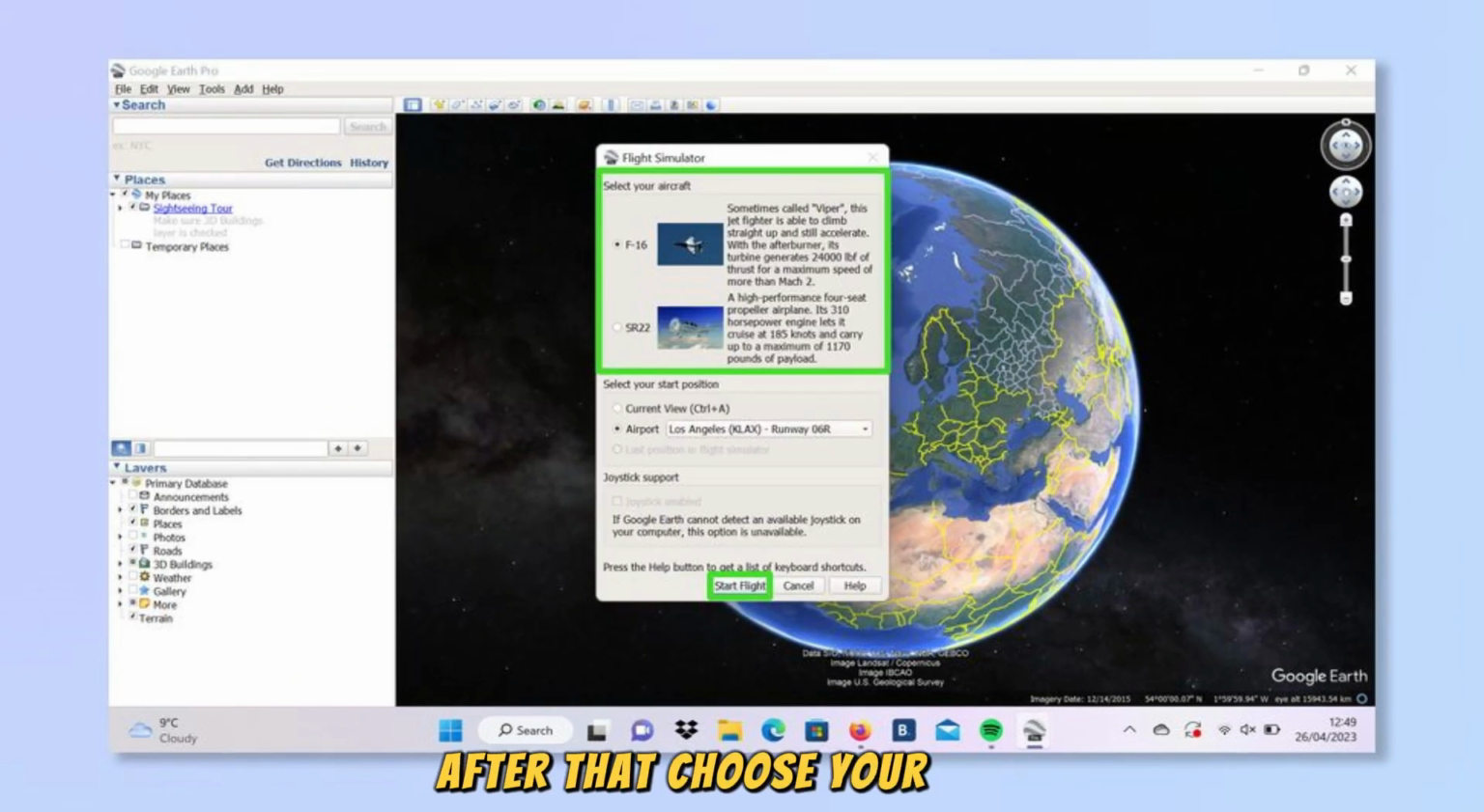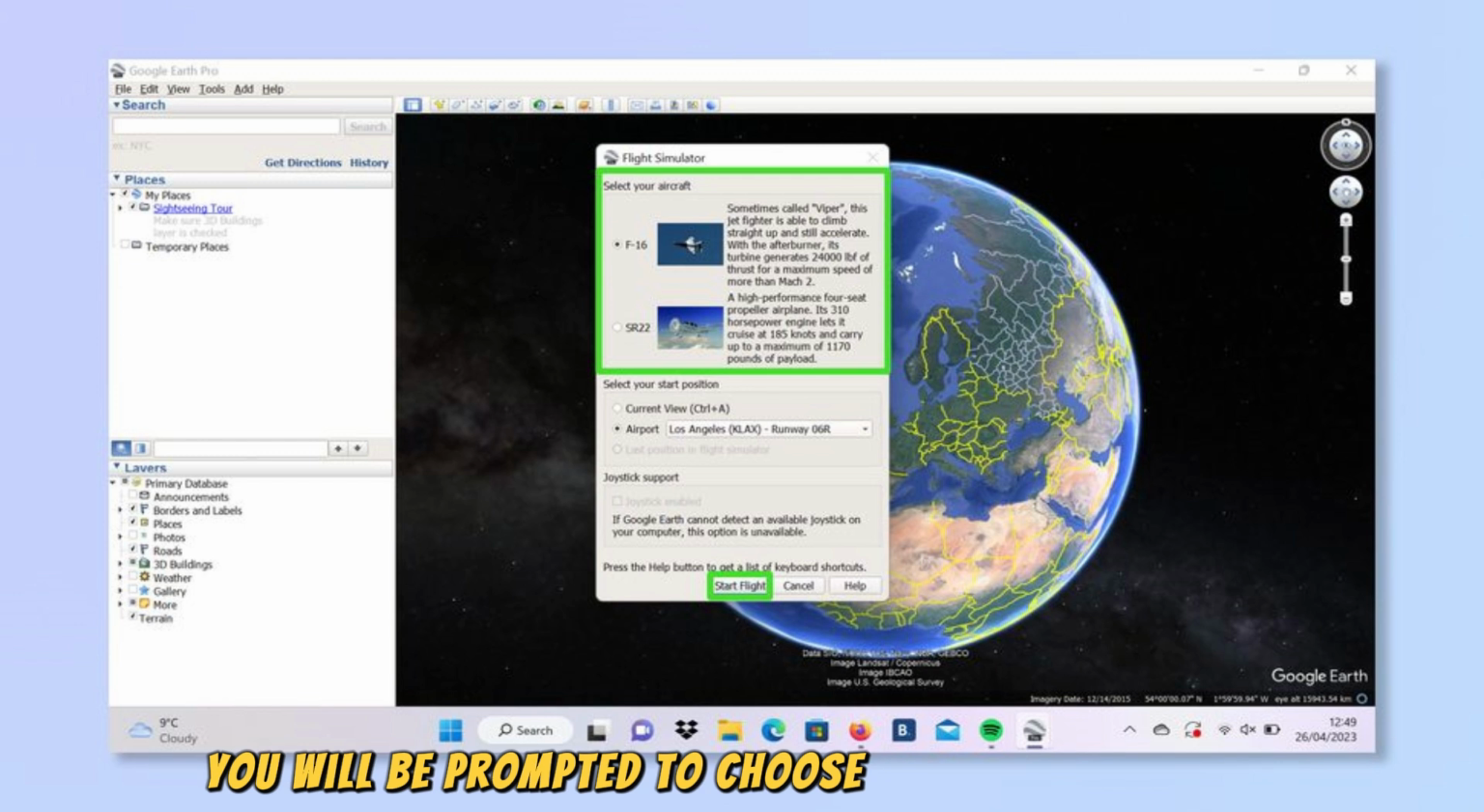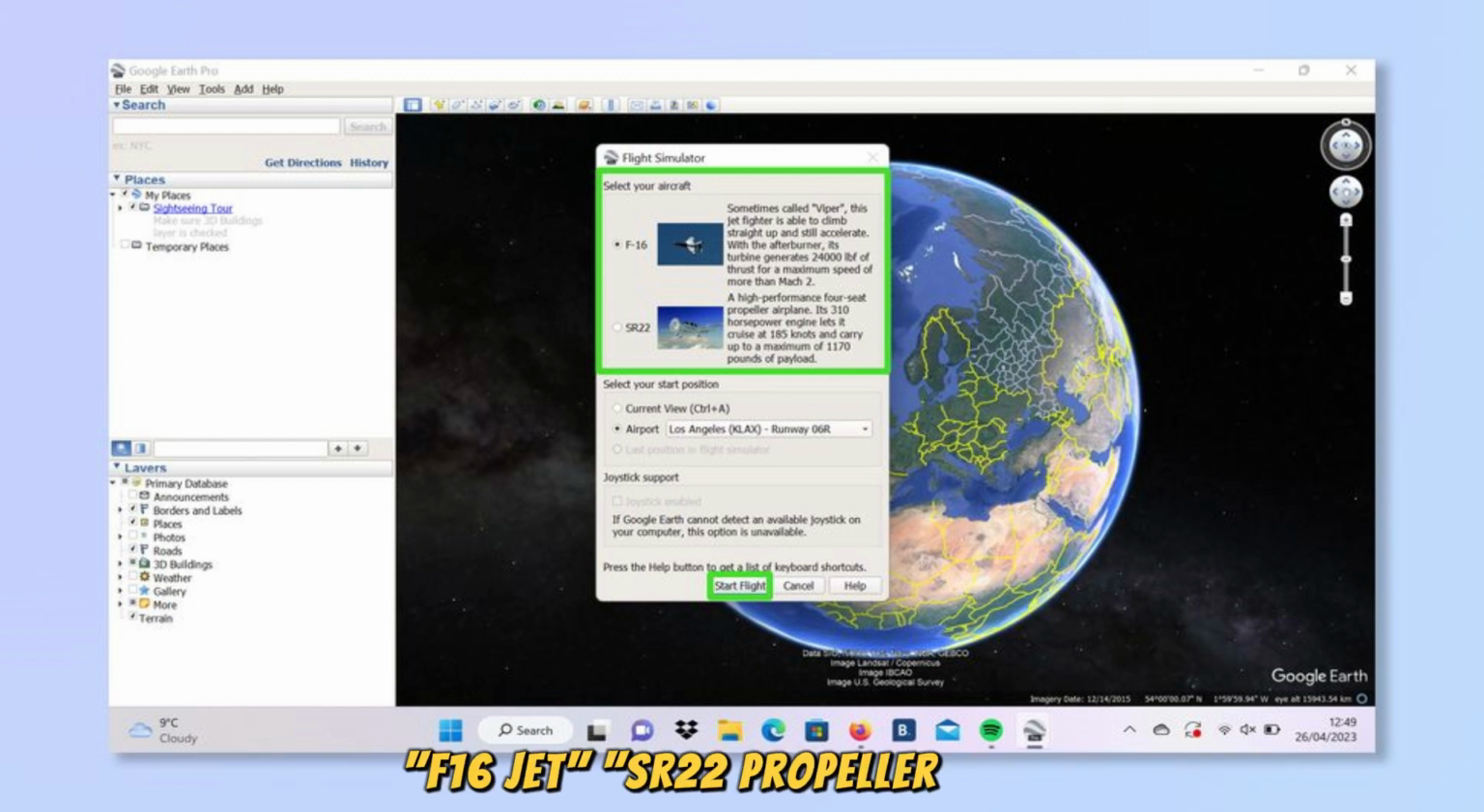After that, choose your plane. You will be prompted to choose between two planes, F-16 or SR-22 propeller plane. After selecting your plane, choose an airport to start your flight from, then click Start Flight.